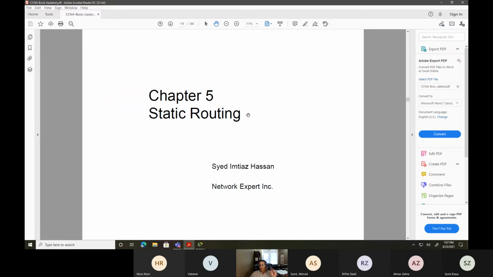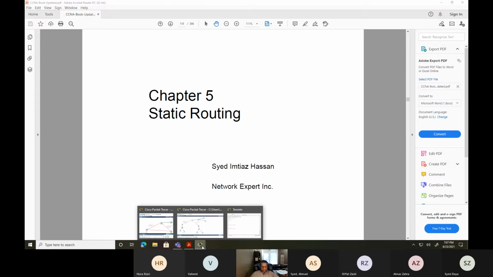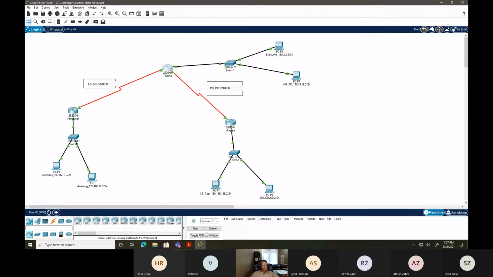So what is static routing? Static routing is basically when you are manually defining how the route should get to the destination. Like if I'm trying to send from point A to point B, I need to define which path to take. In my lab example I created for my class, I've got 3 sites: one in Toronto, one in Vancouver, and one in Montreal.